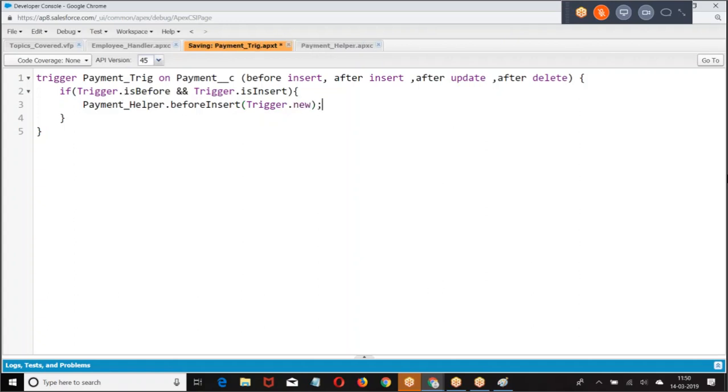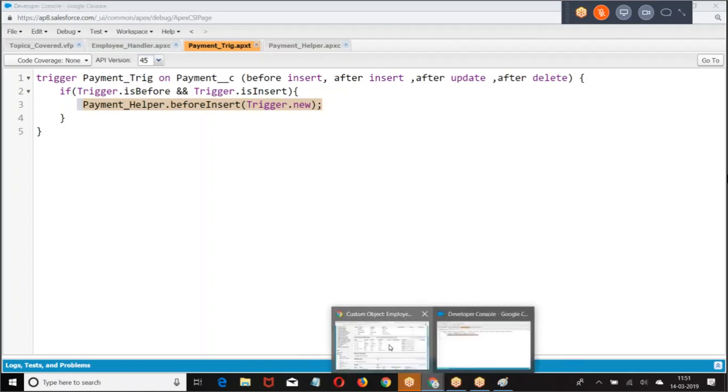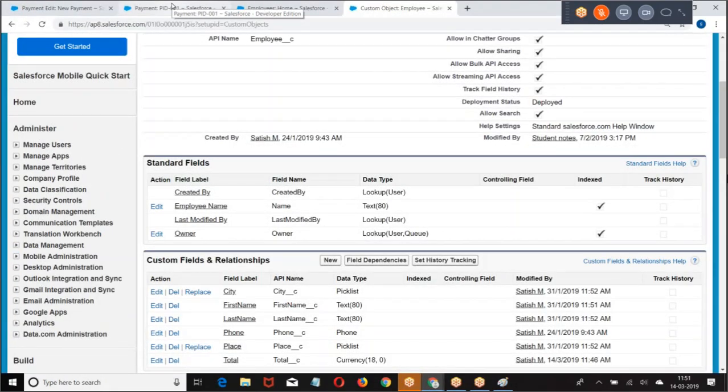This is what I give. So this trigger will run. The logic will run only if it is before insert. If the trigger is fired because of before insert, this will run. Are you getting my point? If it is a before trigger and if it is insert trigger, then the logic is going to run. So it is what? Before insert. I hope you got my point.